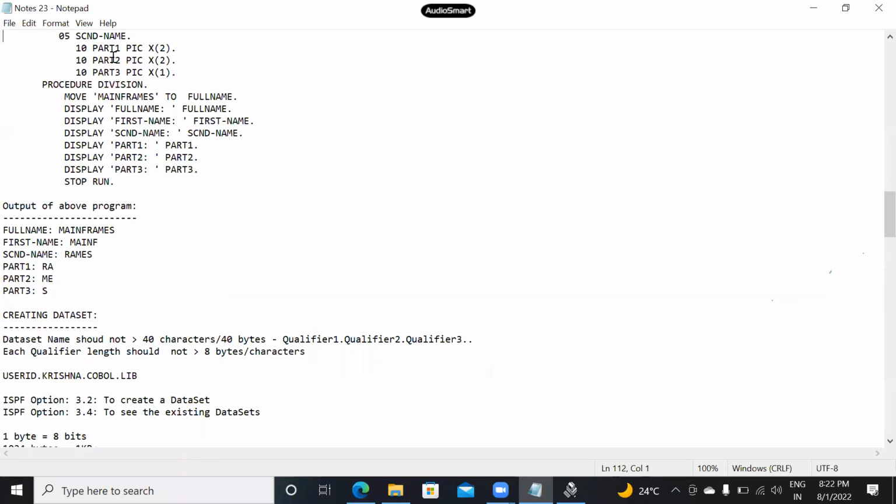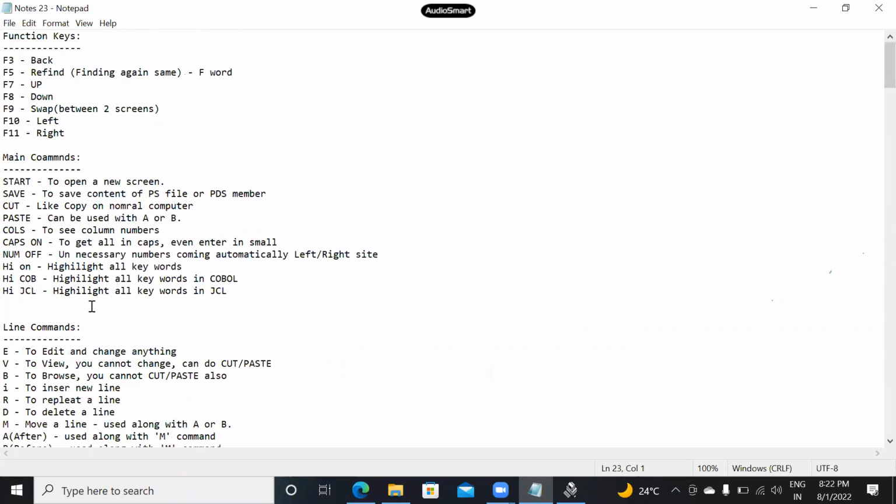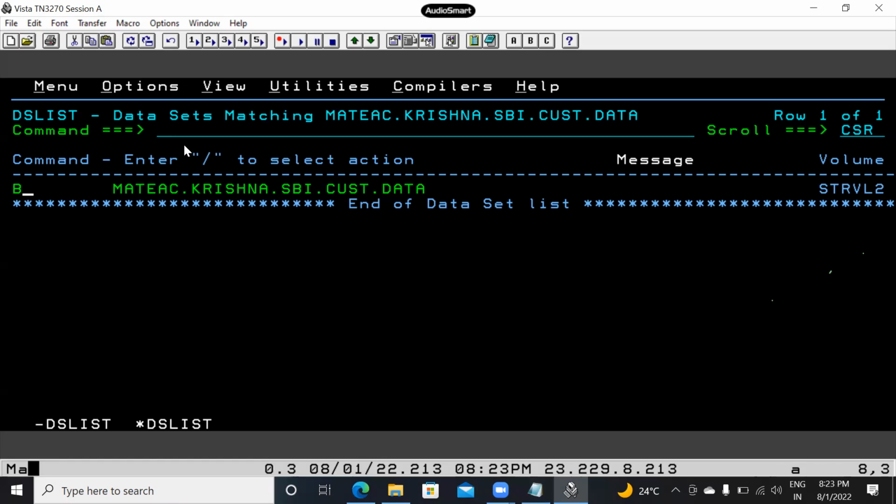These basic commands, I have already shared; you can see the commands here. E for edit line, these are called line commands. We are giving this here on the line. You can see 2 commands here. This is the main command line, and this is the line command line. Here, beside this file or data set, I'm giving the command.